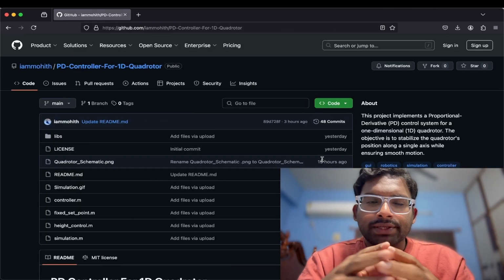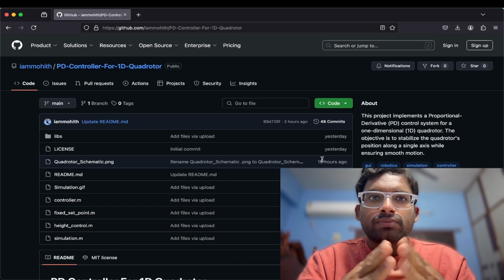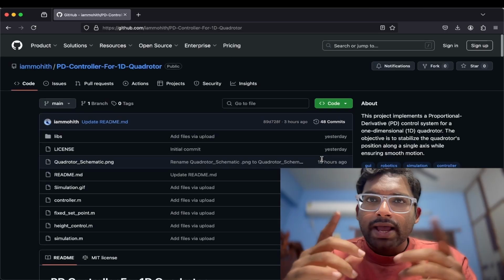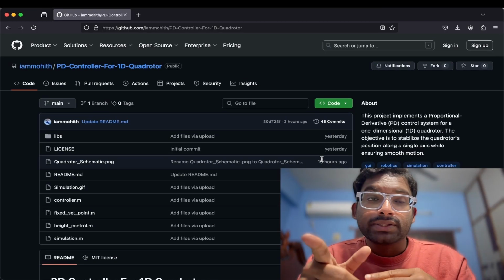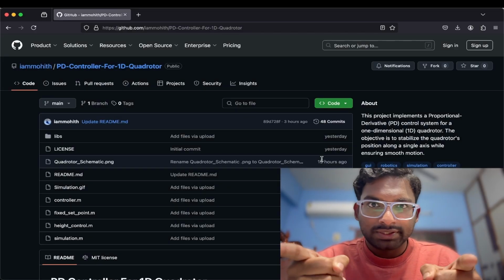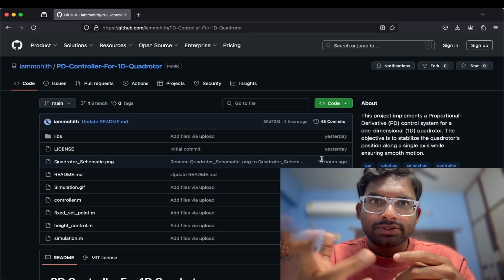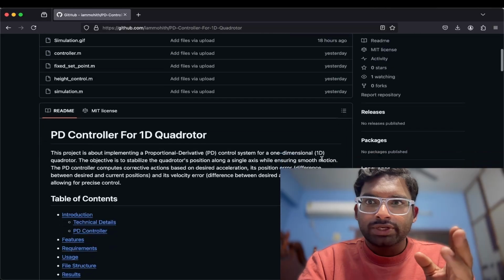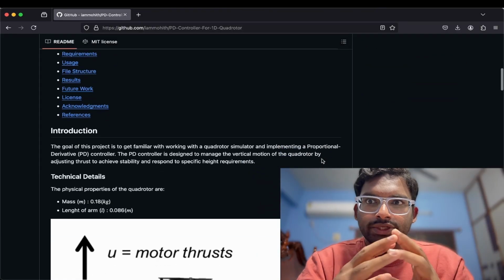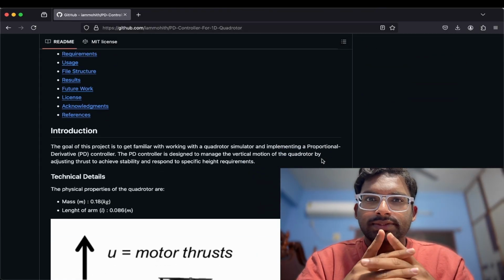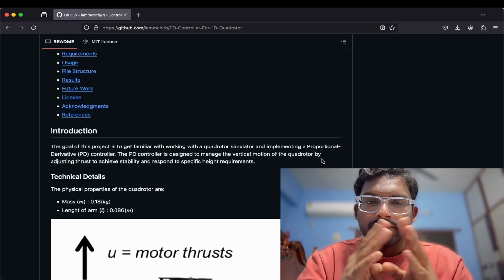This project is a PD controller for quadrotor motion in only one direction. I have uploaded all the project files on GitHub, linked in the video's description, and if you want to work on it you can just download the code. Just look at the repository for more details. I don't want to go into deep details because this is a review, an overview of that project.